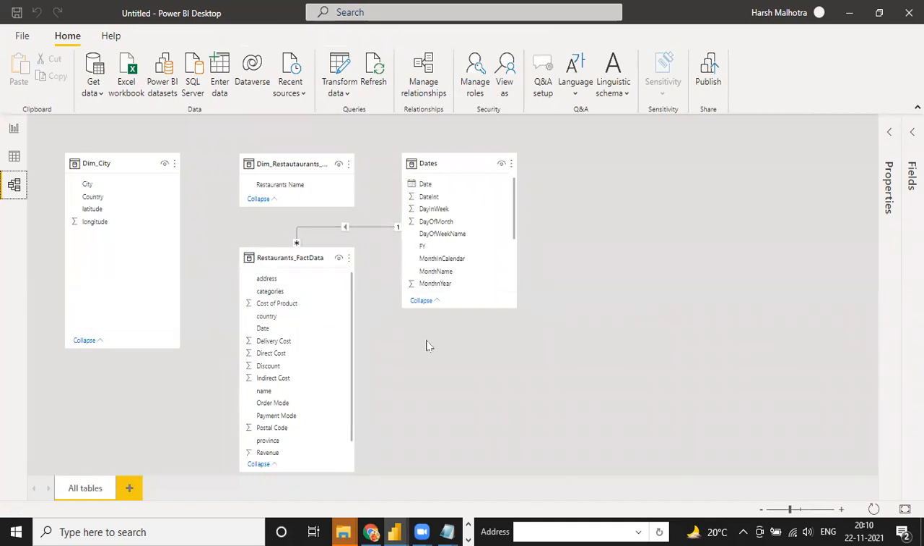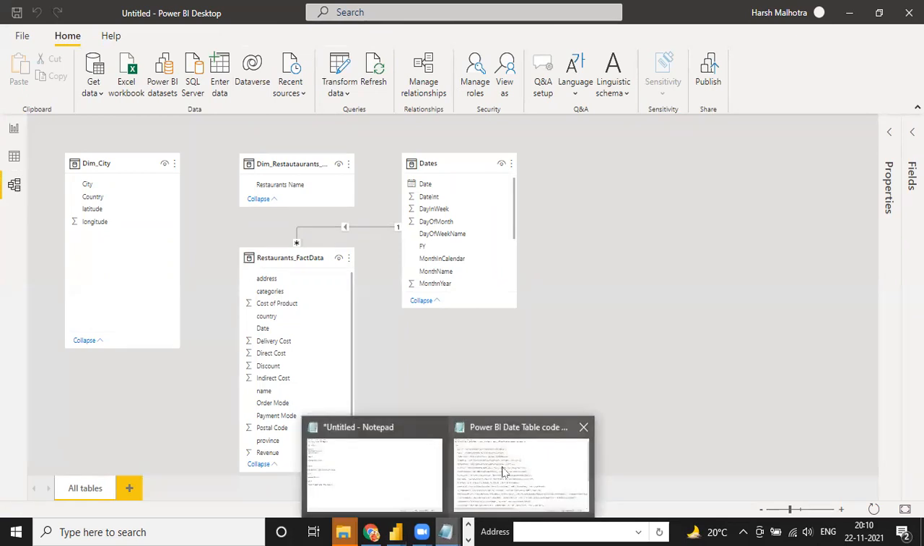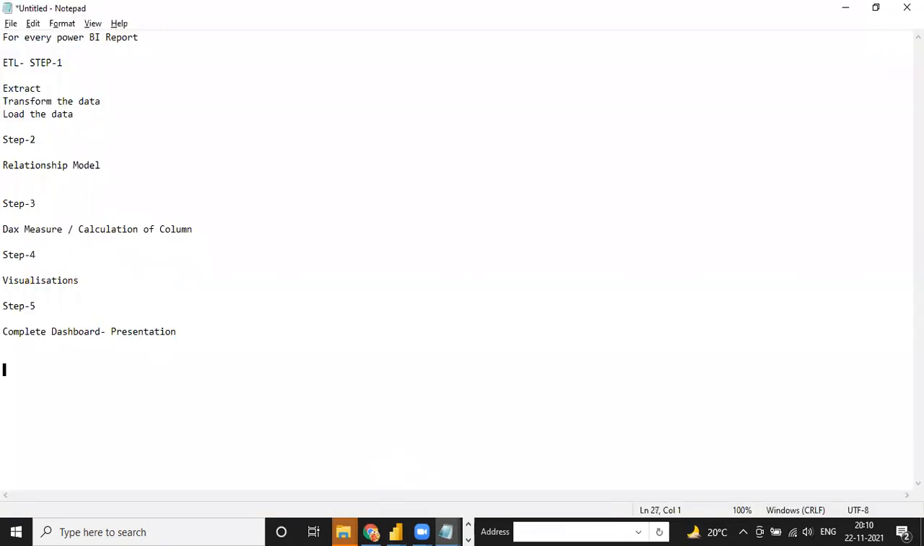without relationship, you cannot make a visualization. Okay, and what types of relationship do we have in our complete Power BI project? So the relationship model, and for the relationship model, what is needed? Actually, we need two types of table. One is the fact table, and second is the dim table. Dim means dimension table.